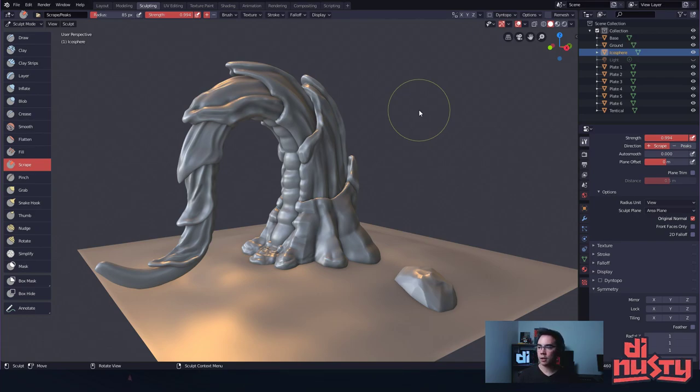So, I'll leave it up to you guys in chat. Continue sculpting in Blender and working through the issues, or export this out and finish it up in ZBrush. Up to you guys.